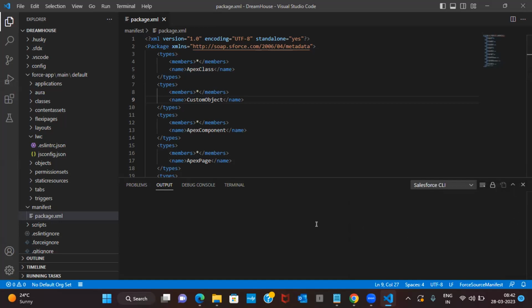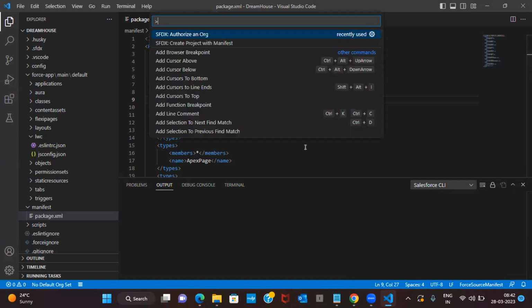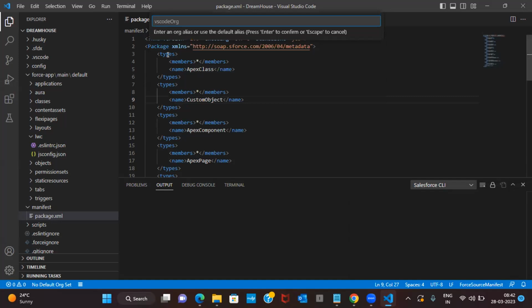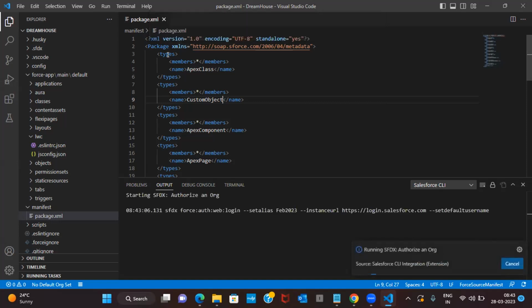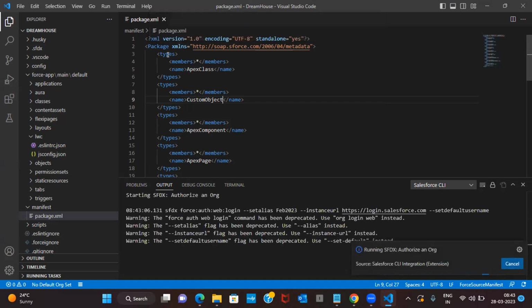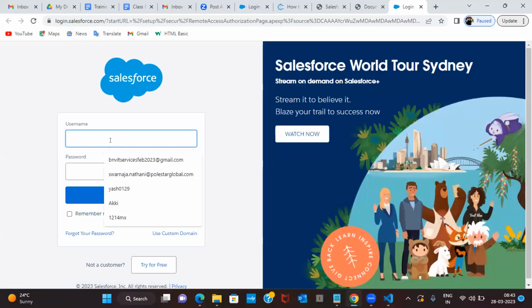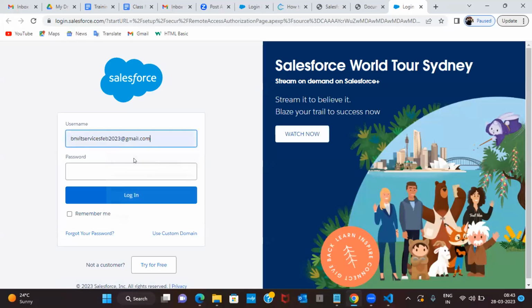Now I'm going to perform my fifth step again. I'm opening up the command palette. I just pressed Control Shift P, guys. Then again I'm trying to authorize an org. Again, I'm going to select production org. I'm going to give my org name, Feb 2023. This is my org name I'm giving. See, this time it worked. Here I need to give my username and password. Whatever org I am using, I'm going to give my username and password.